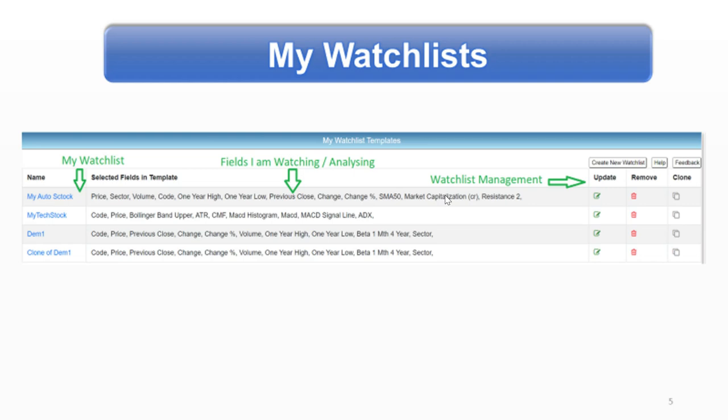If you have spent a lot of time to create a watch list, you would want to create a similar watch list with a different set of stocks. Let's say one is on mid caps, another one could be on small caps. Then you don't have to go through the entire process. You can simply use clone to copy the template of the watch list. Similarly, you can perform some watch list management functions like update, remove, create.